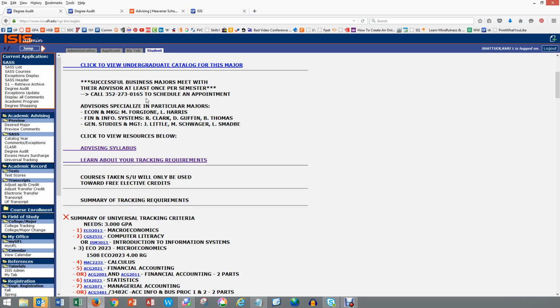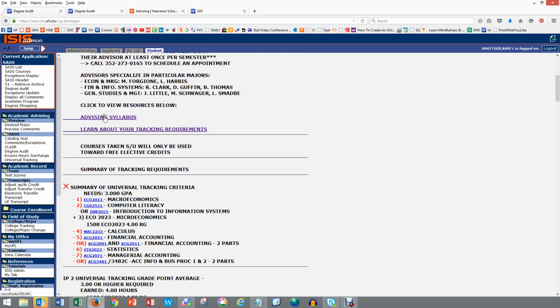And so your advisors are essential to your success here at UF, and they are the ones who you should be contacting about what to take each semester and how you're progressing in your courses. And so, once a semester or once every other semester, I would suggest meeting with them. Also at the top is a link to the advising syllabus.